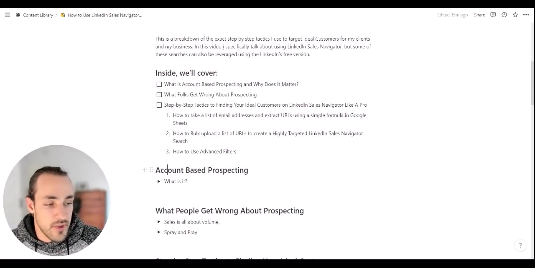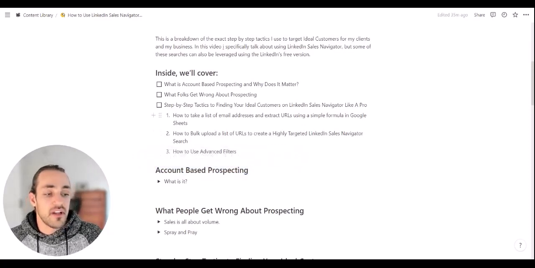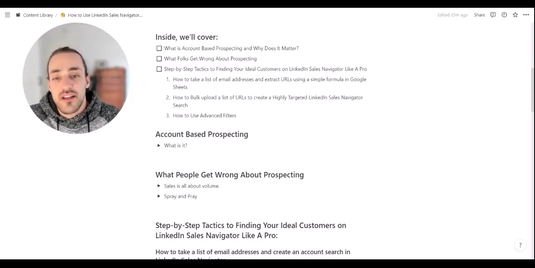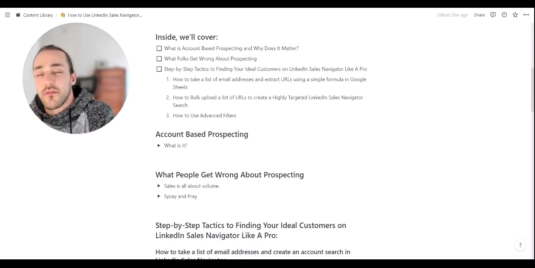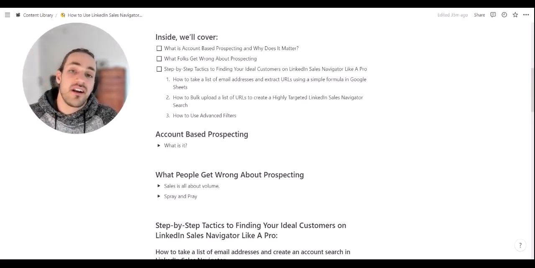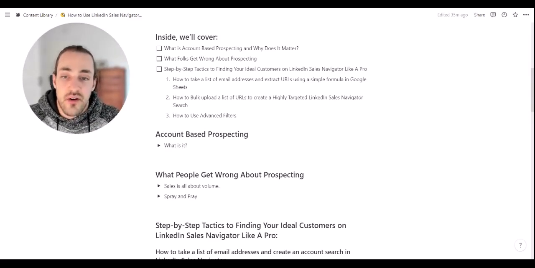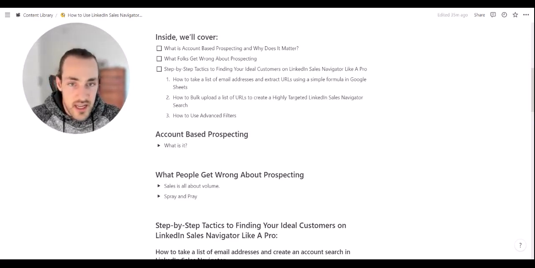So LinkedIn prospecting, specifically account-based prospecting. What is it and why does it matter, right? So prospecting methods, specifically around account-based prospecting, are based on identifying, contacting, and engaging prospects at your best fit accounts. So this concept is based on highly targeted campaigns. So treating each account as a prospect of one.